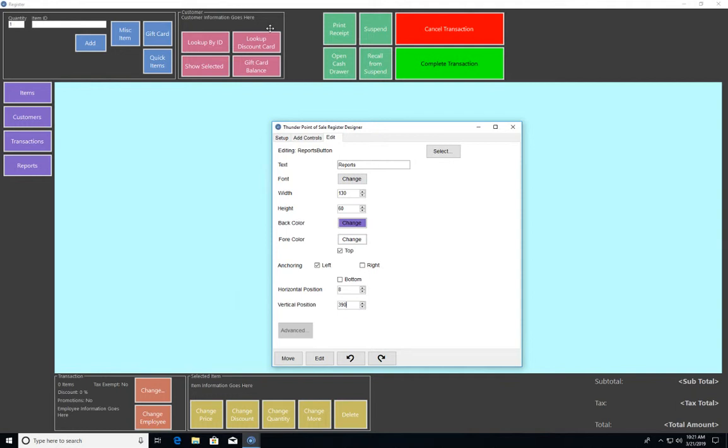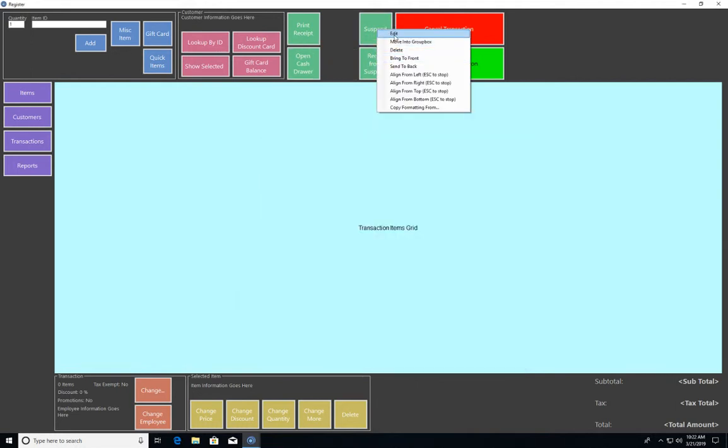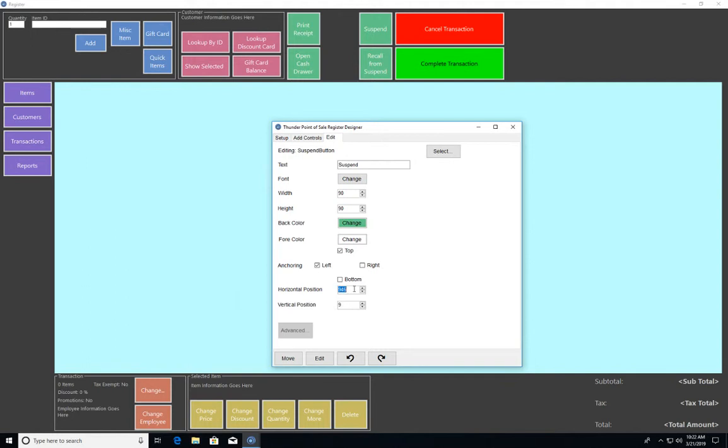And then let's say we move all of these to the left by 95. So we'll just make this 756.